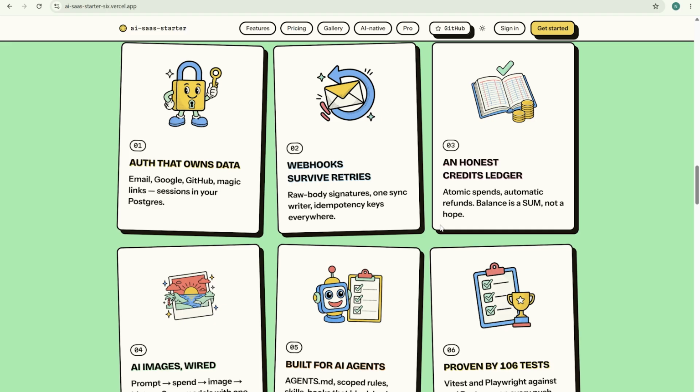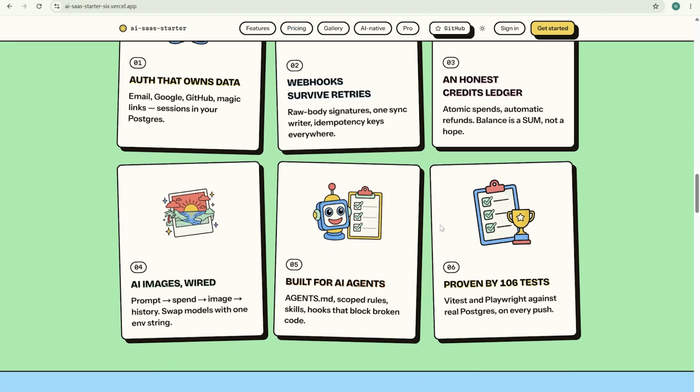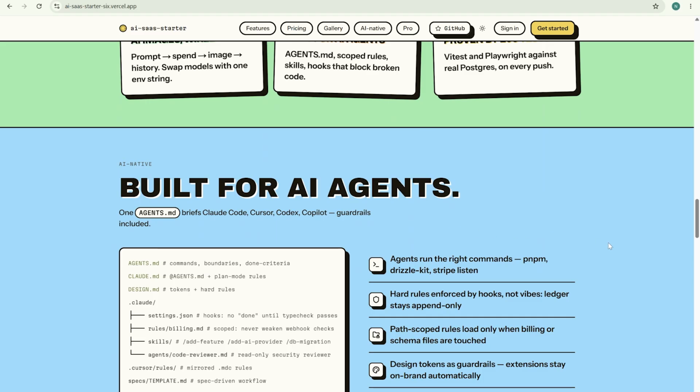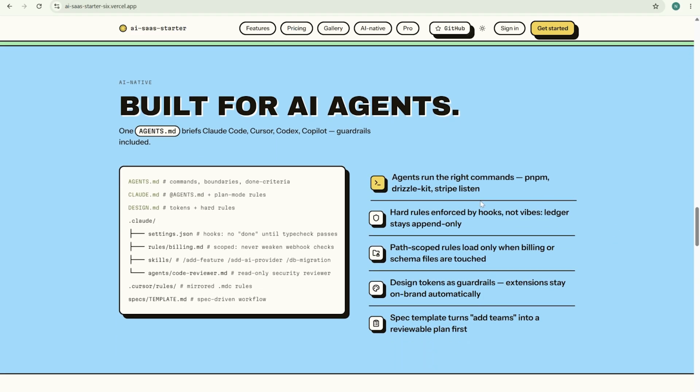Over 100 tests. Real Postgres. No mocks. And this is the part nobody else ships. This repo is built for AI coding agents. One AGENTS.md file briefs Claude Code, Cursor, Codex, Copilot. The moment you open the project, your AI already knows the commands, the rules, and what it's never allowed to touch. There are hooks that block broken code from being committed, and a built-in code reviewer agent, which, by the way, caught 4 real money bugs while this project was being built. Your AI assistant gets guardrails, so you can vibe code your product on top without breaking the payments underneath.